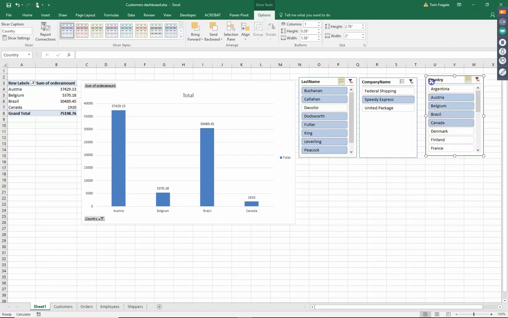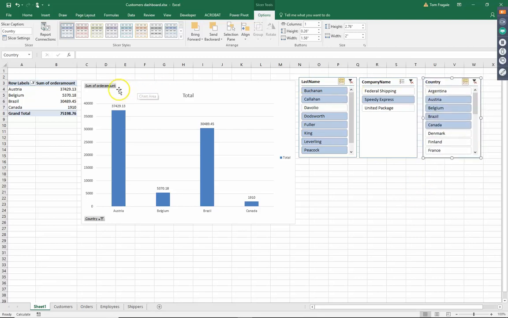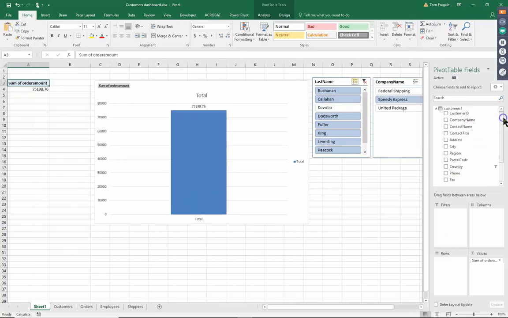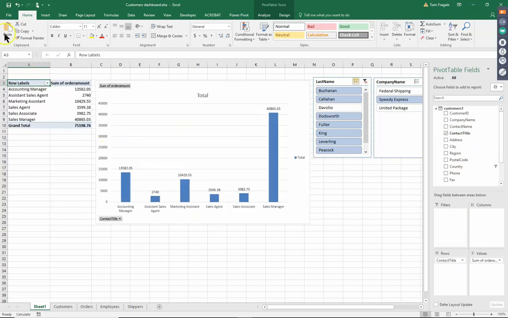But let's say I want to have the country up there. I'm going to go back to the pivot table. That gives us our field list over here. Then maybe I want to go back to it being by a different field. So I can remove country from the fields. Then in this case, maybe we'll use contact title and drag that into the rows. Good, now I have the contact titles. And then we can use the country from there.